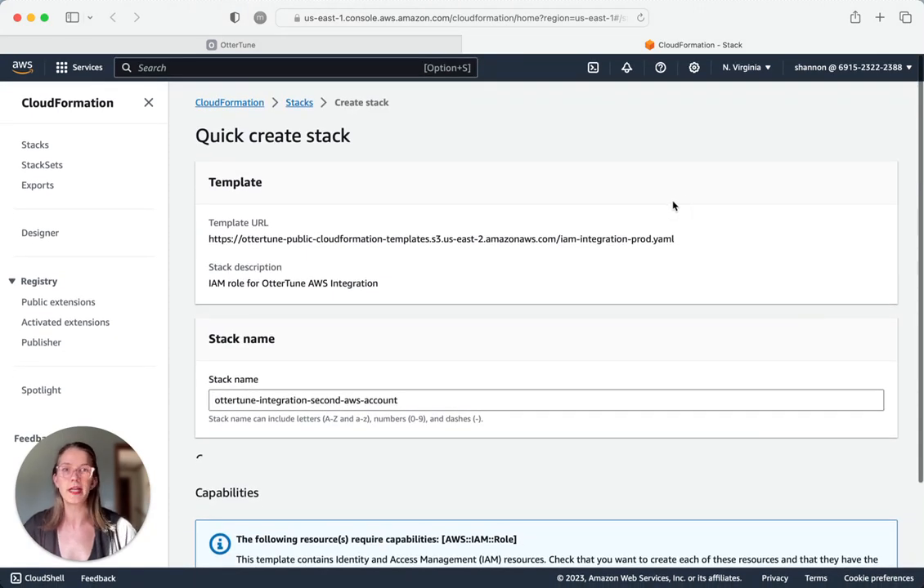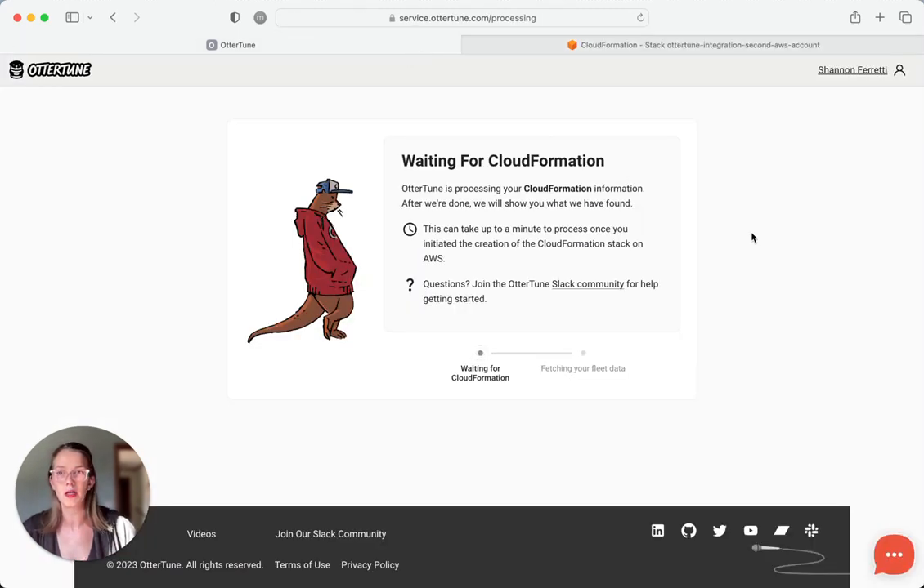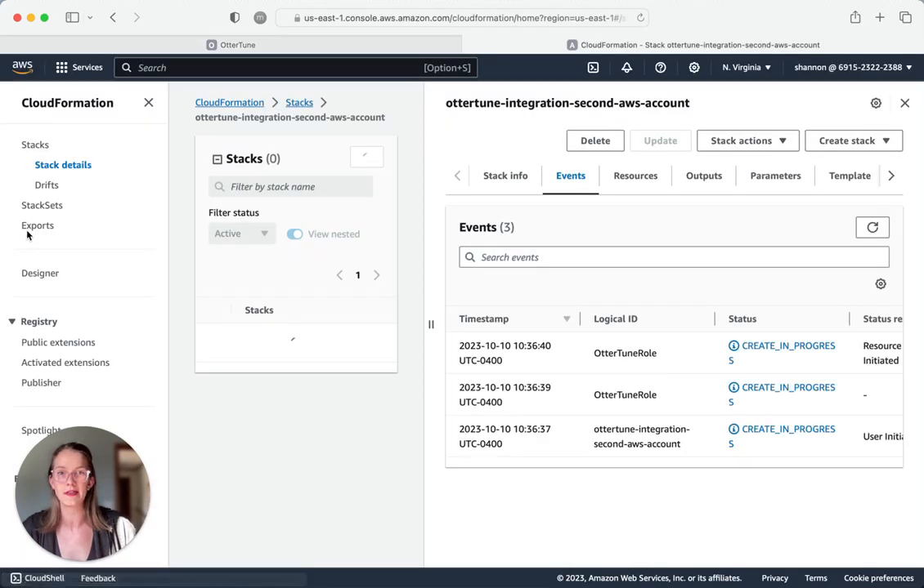Now OtterTune's going to take a moment for the stack to finish creating, and then it gets the information. So you'll see here, we're just kind of waiting, and I'll pause it for a second and come right back to you while that creates.